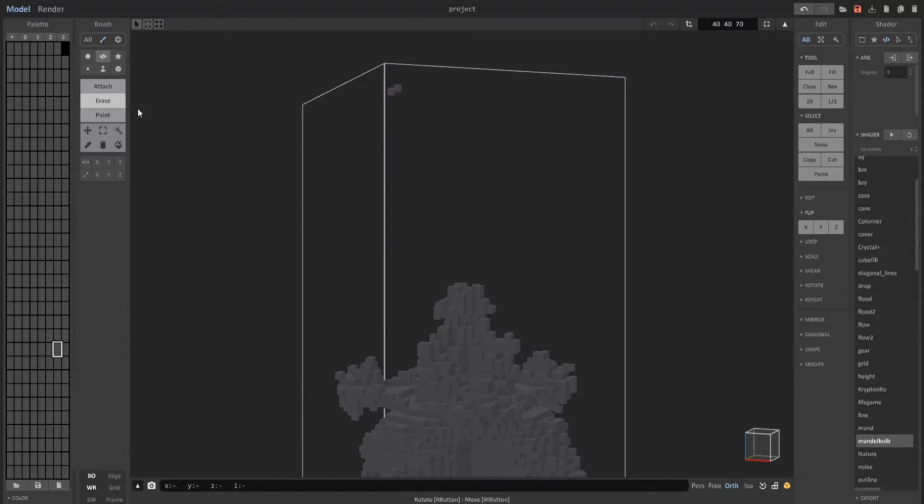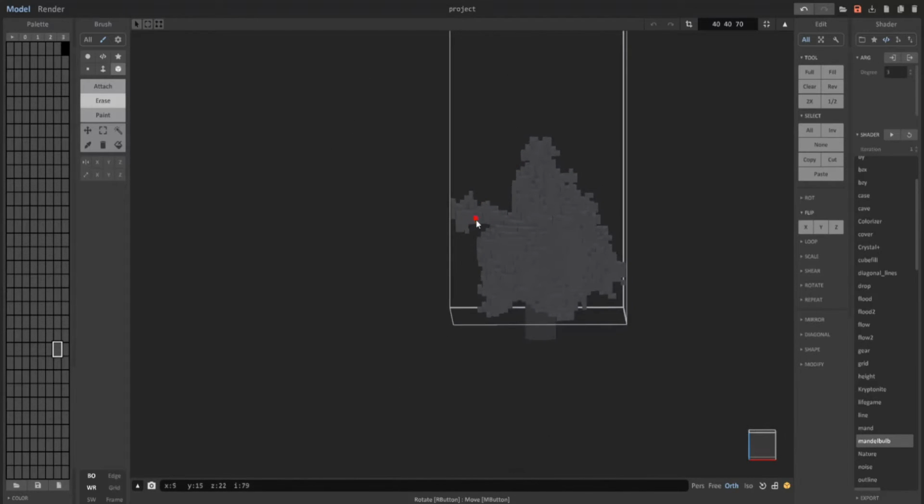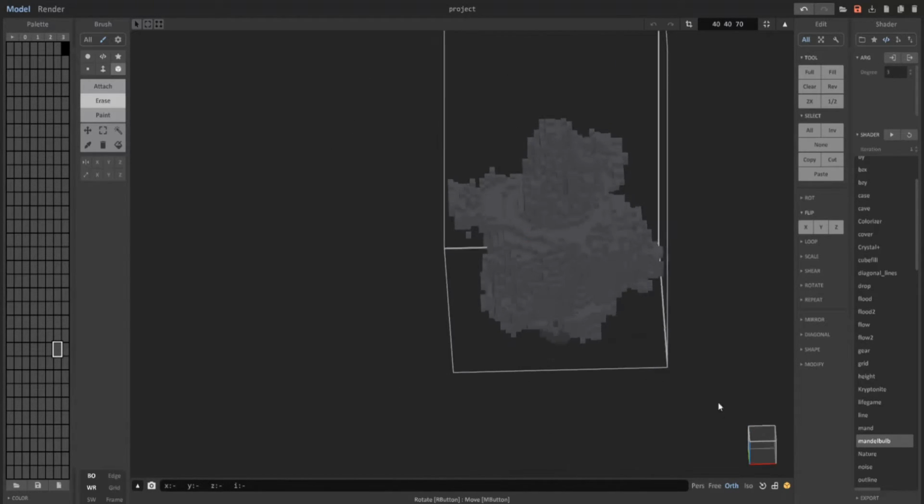Let's go ahead and get rid of this floating block. That does not look realistic, so I'm actually going to get rid of it.